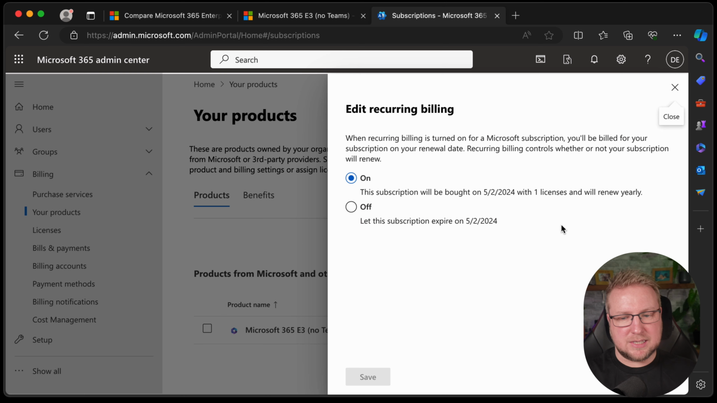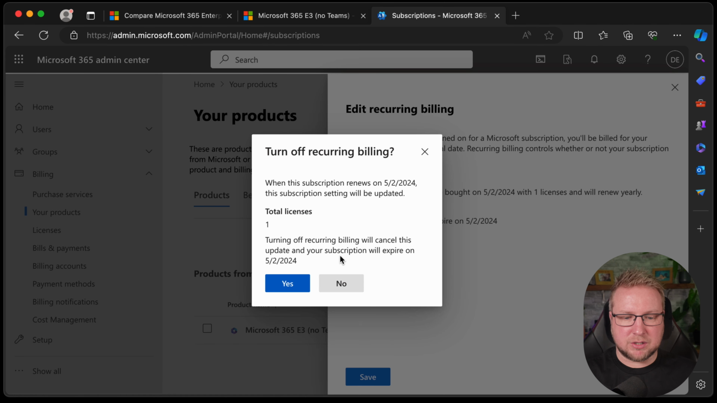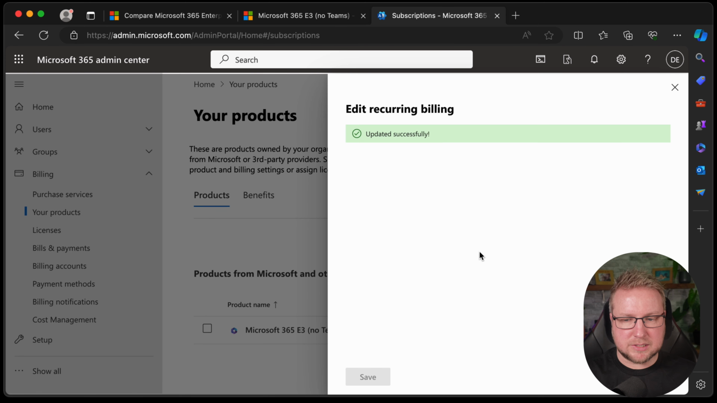Now, this is the important thing to read and understand and make sure you are doing the right thing. So this subscription will be bought on the 2nd of May, according to this, so in 1 month's time, with one license and will be renewed yearly. Now, I don't want that to happen. This is a test or a trial account that I want to cancel within a month. I'm going to choose off, which says let this subscription expire on the 2nd of May 2024. I'm going to choose save, and it says, are you turning off recurring billing? And it will expire on the 2nd of May 2024. I'll choose yes. It's updated successfully.